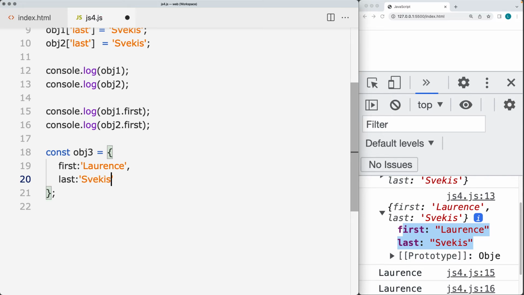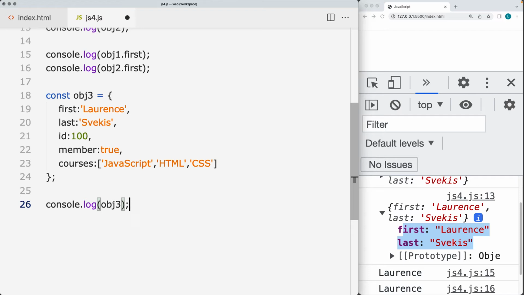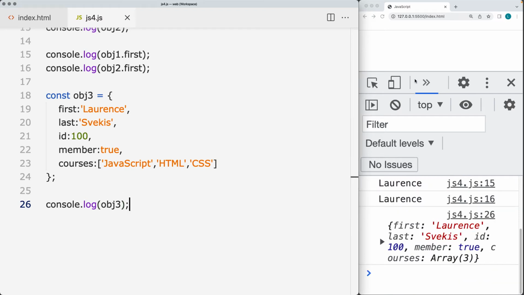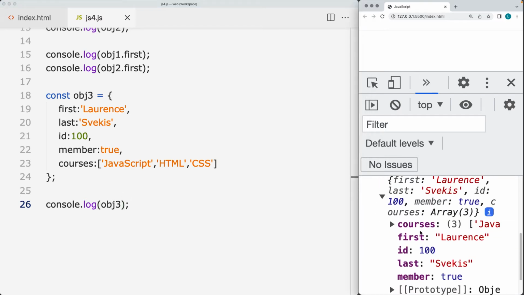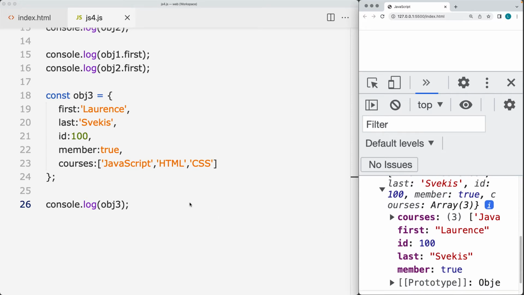So another string. You could have a number, so if we had an ID, you can also have a Boolean value. You can also have an array, so returning back all of those values. So we've got a fairly complex object where we've got courses, the first, the ID, last, member.